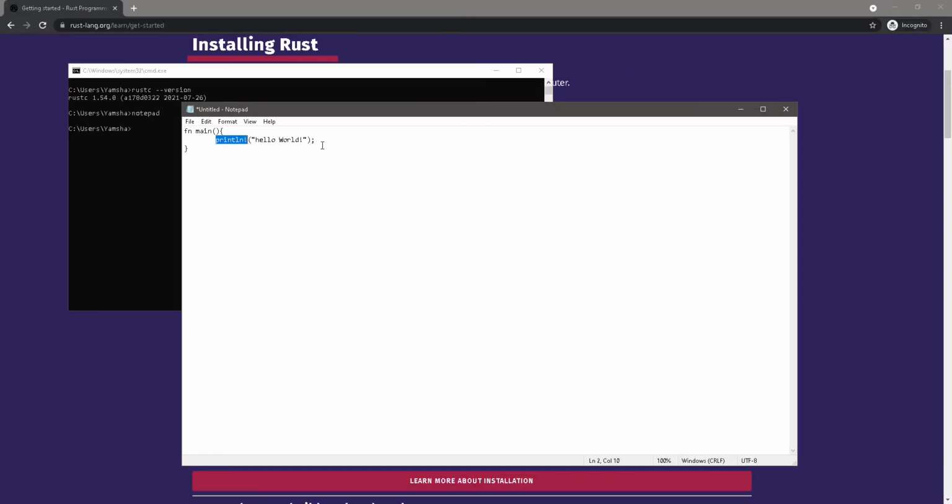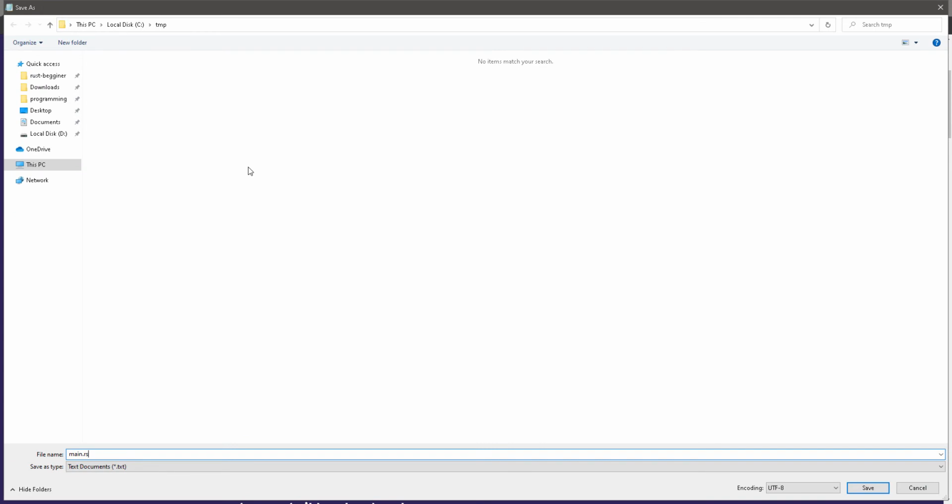If the words macro and entry point don't make sense, please do watch my follow-up lessons. You will learn a lot more about Rust and how to be more productive and how to use it in a production-like environment. So we have this main function now, and we can save the file with an extension called .rs. So I'm just going to save it as main.rs there.